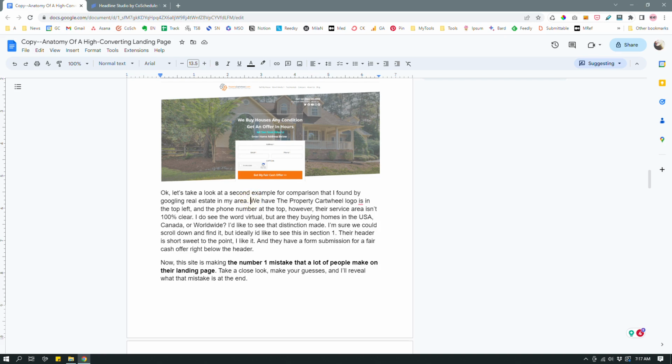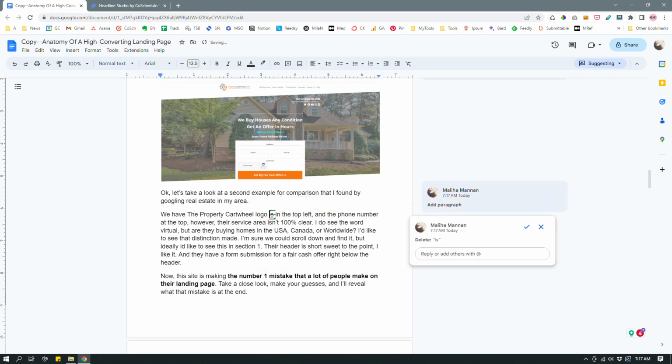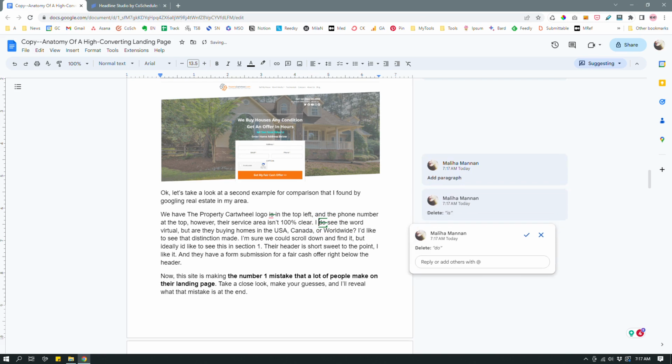All right, new line. We have the property Cartwheel logo in the top left, which is unnecessary here, and the phone number at the top. However, their service area isn't 100% clear. I do see the word virtual, but are they buying homes in the USA, Canada, or worldwide? I would like to see that distinction made.